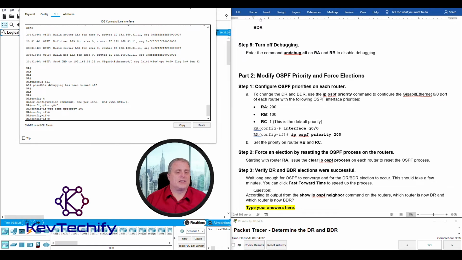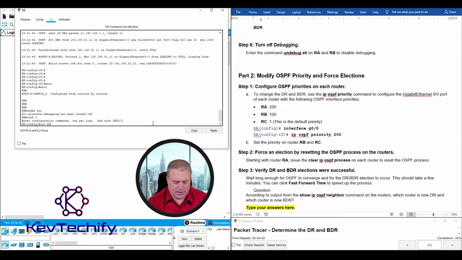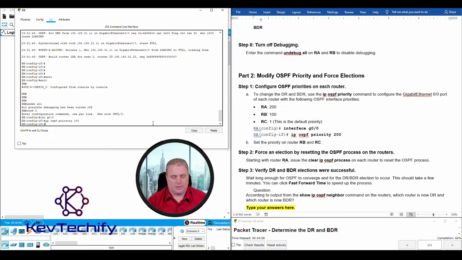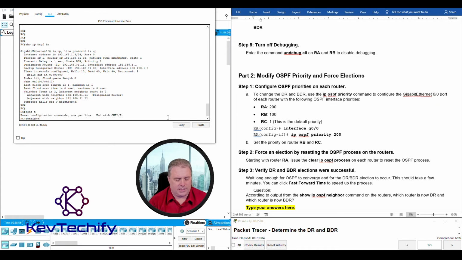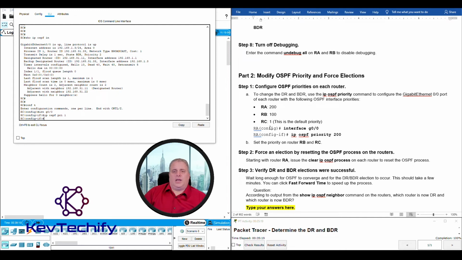Let's go ahead and do router B and C. Router B here. Config T for global configuration mode, interface gig 0/0, and we can set the priority. So it's IP space OSPF priority, and for router B we are setting it to 100. Then let's do router C. Config T, interface gig 0/0, IP OSPF priority, and we want to set it to 1 for router C. Okay, we set the priorities.